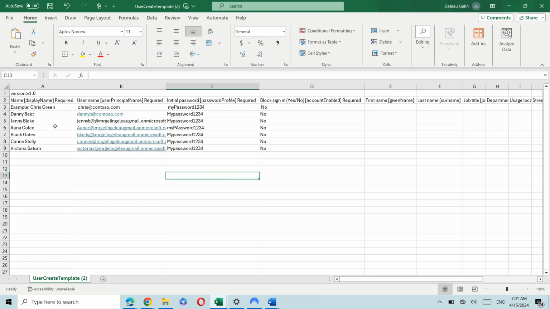Let's say you filled out the template with the necessary information, and of course, with your company, you have to fill out that information based on their policy. But for the sake of this lab, that information is not required, so we did the necessary.